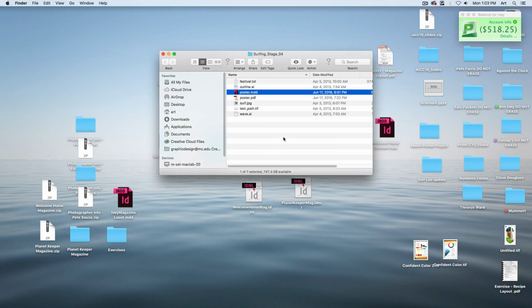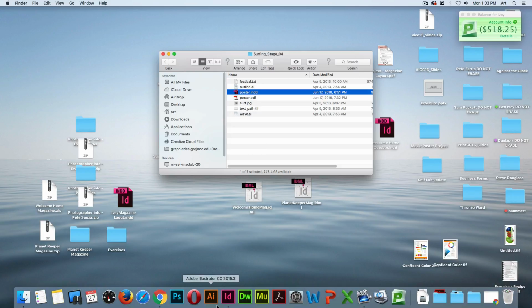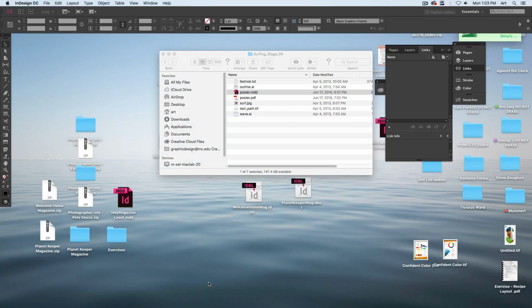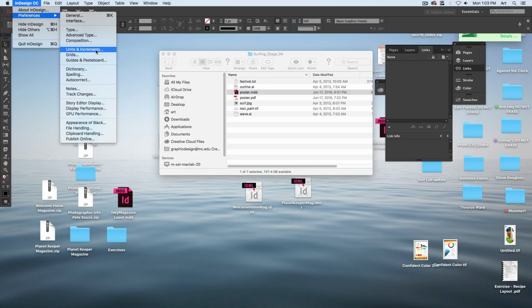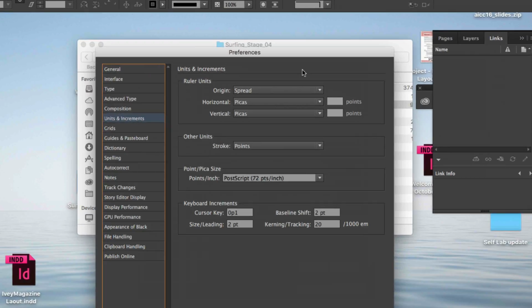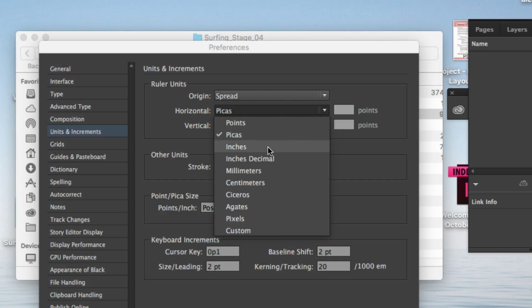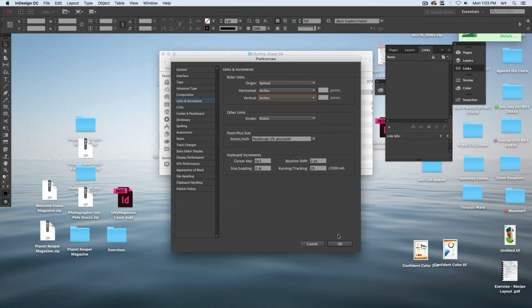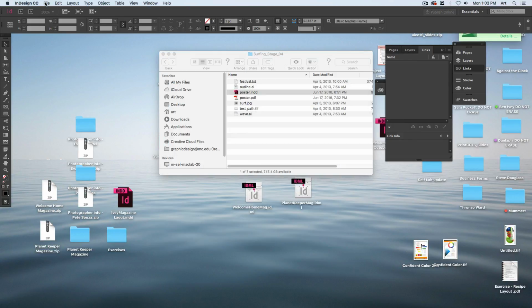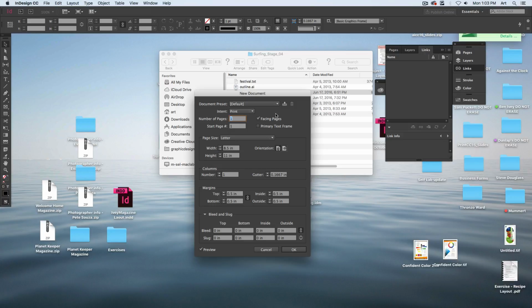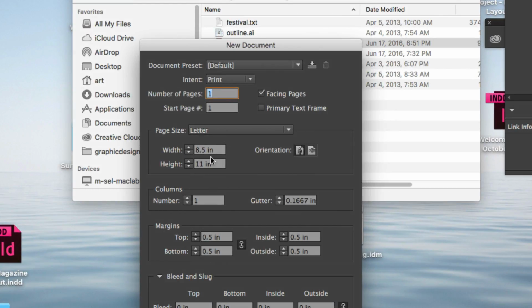Do make sure that you download the festival or surfing stages poster project file from the class page. When we go into InDesign, before we create a new document, go to InDesign, down to Preferences, and open up your units and increments. If you remember in our last project, it was being measured in picas. If you change the unit of measure to inches before you create a document, and say OK, now when I go to File and create a new document, it'll automatically set everything up into inches, which is a little bit more comfortable for everybody working with.